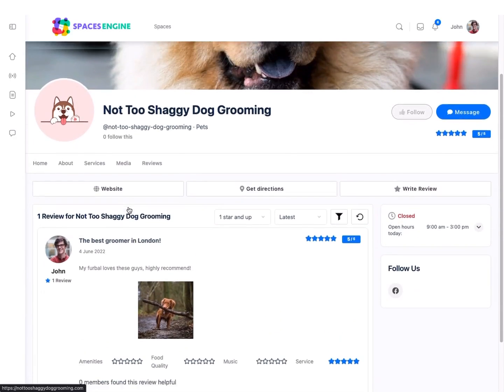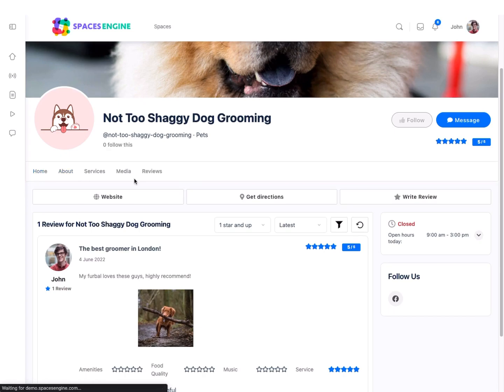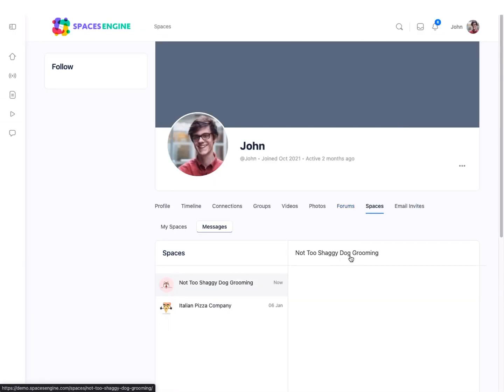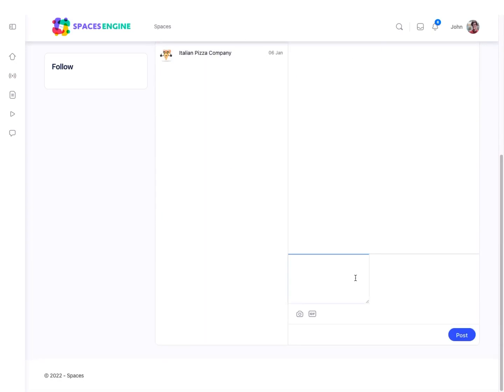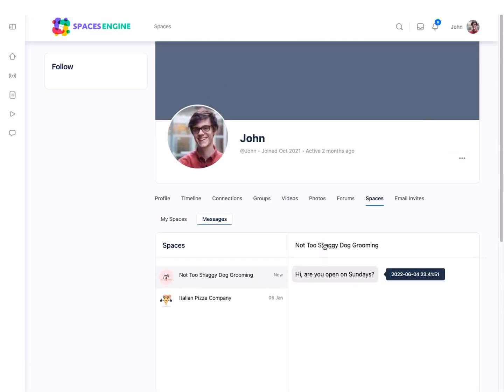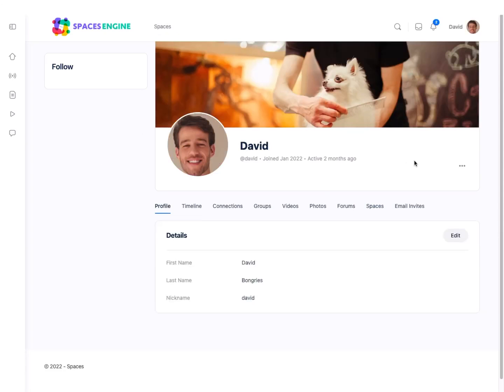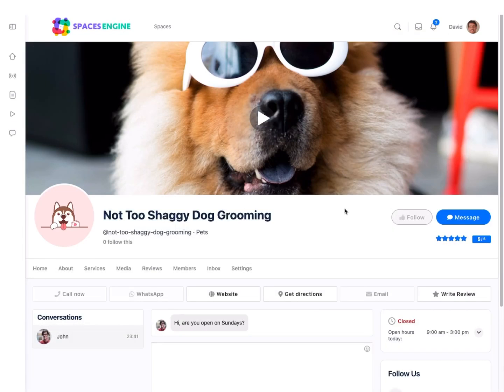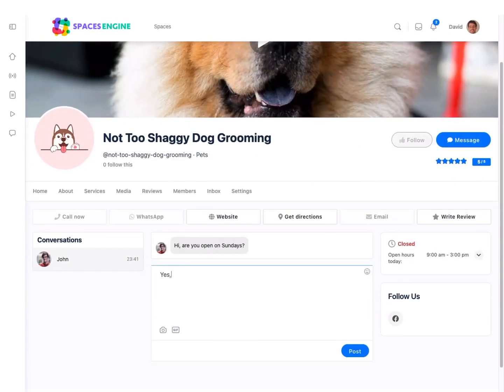We have one last exciting feature to talk about, that is messaging. Users can go right to your page and message your business directly. So John's going to do that. He's sending Shaggy, our grooming service, a message. And there it is. It appears on their profile under Spaces, Messages. From the business owner point of view, you get a notification that somebody sent you a message. And if you click on it, it takes you right to your page, to the inbox, where you can reply to their message.